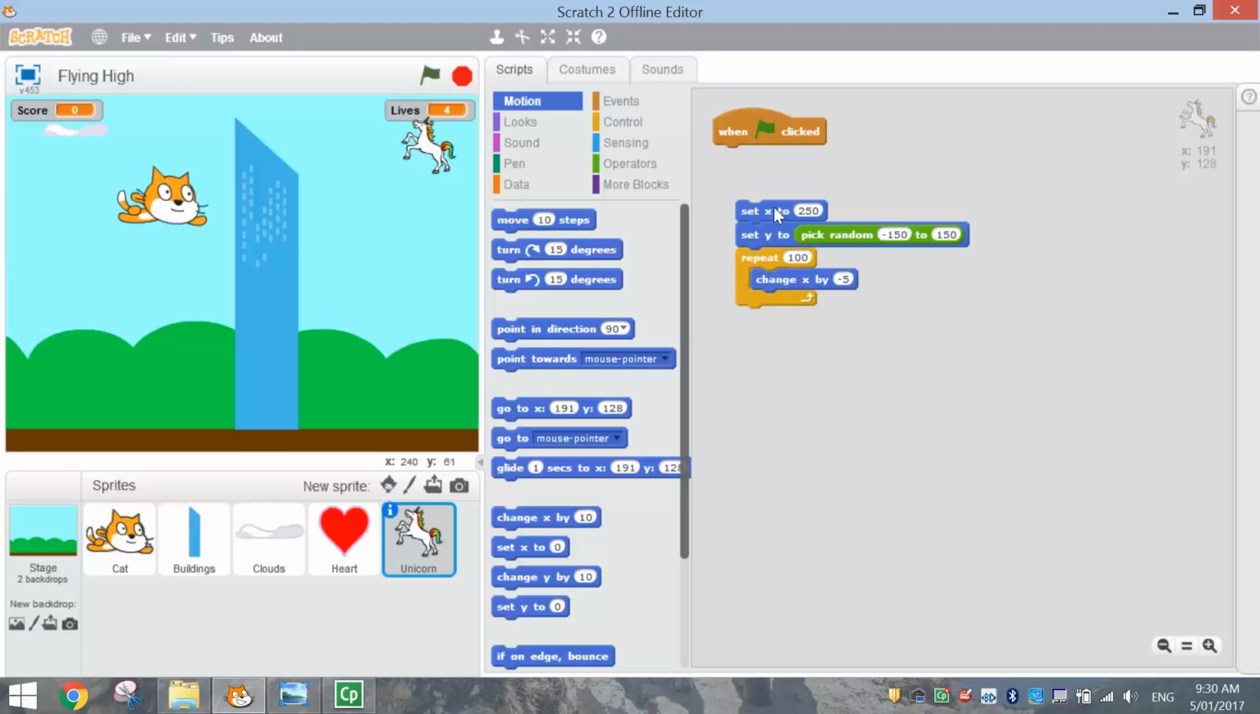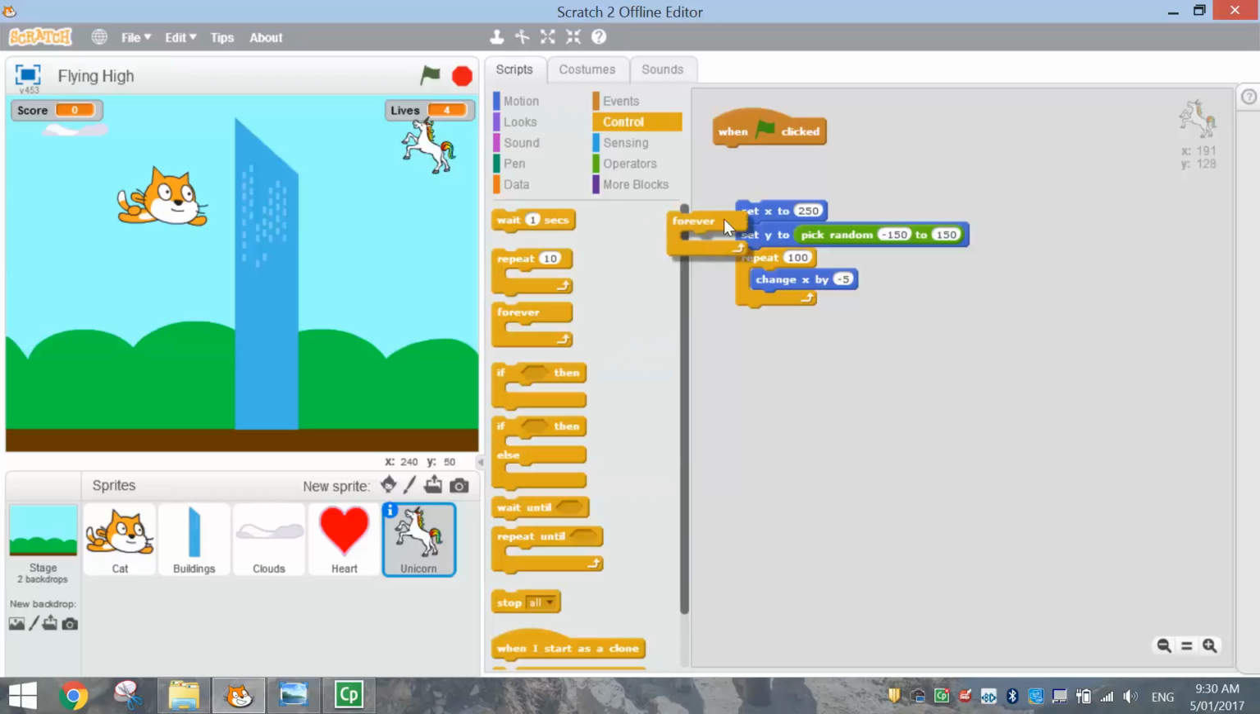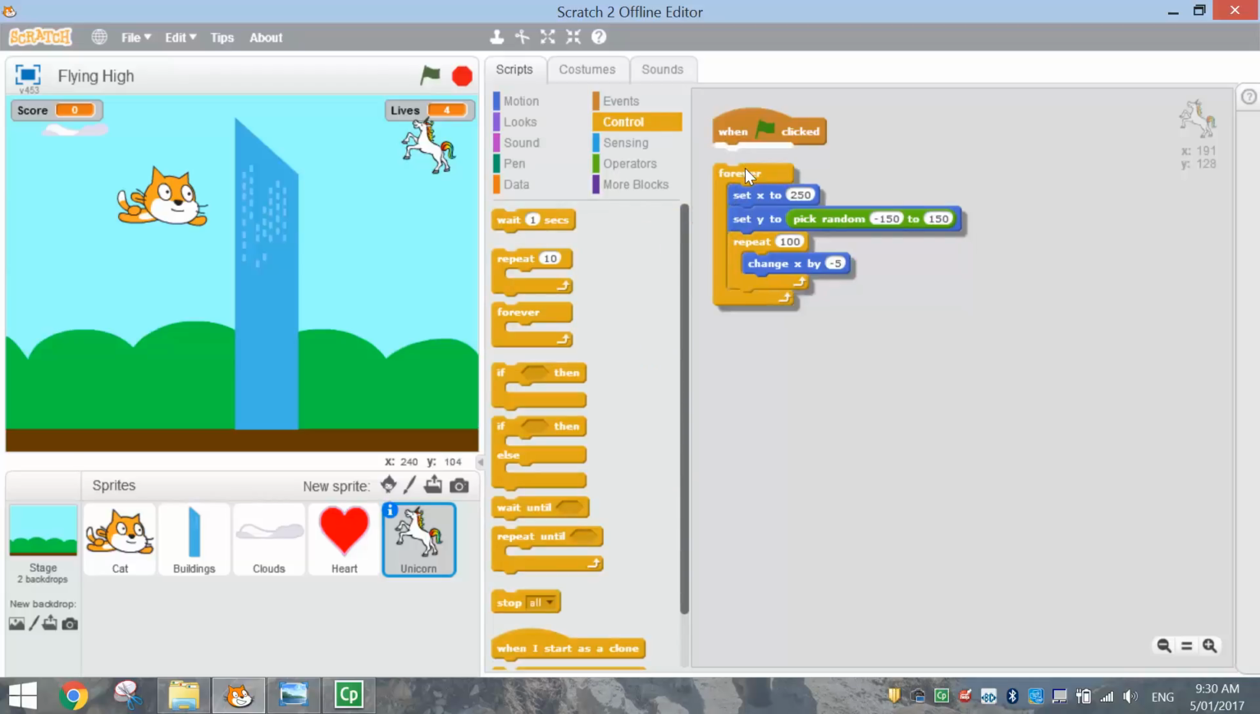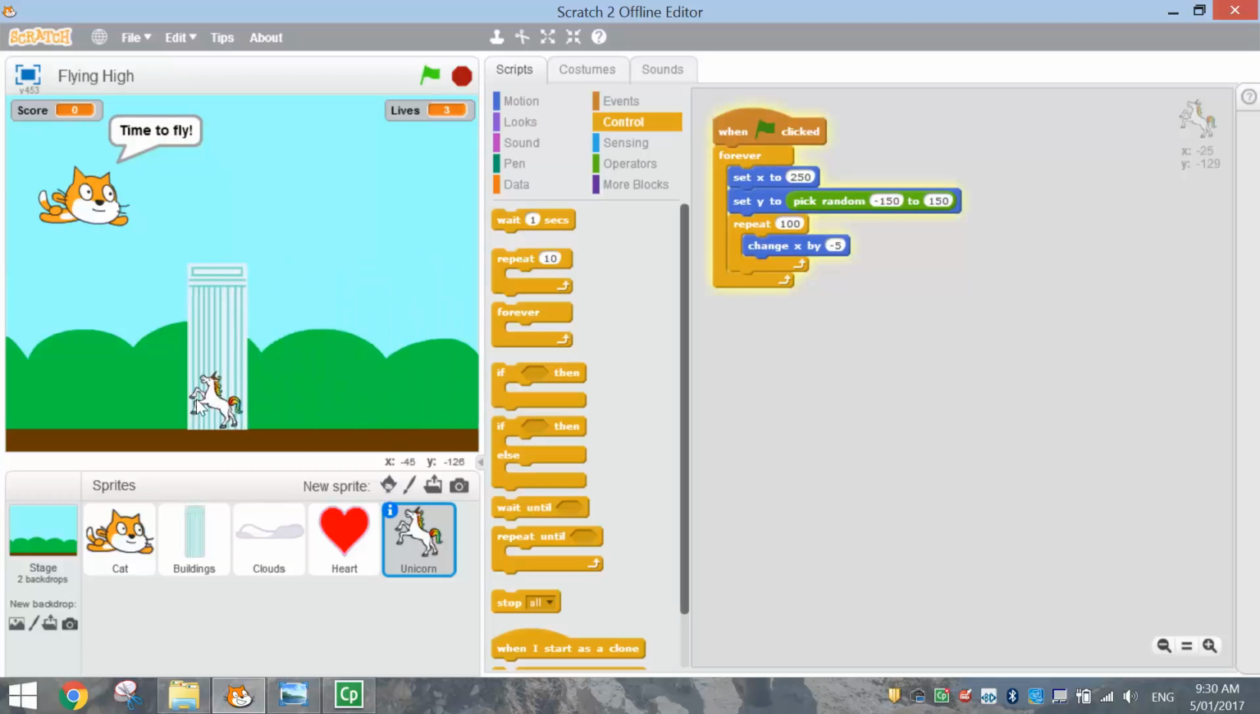Now we want to put this in a forever loop, so this piece of code is always repeating and that unicorn is always moving. So in your control tab, grab your forever loop and wrap it around it. Alright, so let's stick him at the top there. Press play and have a look at how that goes. So he's moving along with the buildings there.